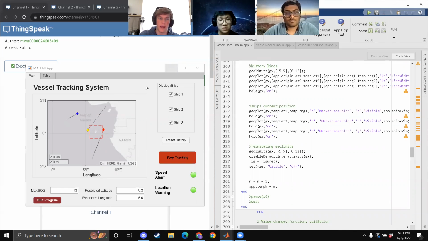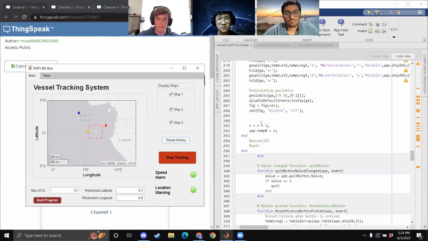And we also have historical lines from the origin to where the ship is. So if I reset the history, it's going to create a new origin point at its last known location. And when you move it, you can see it creating a new line from there.